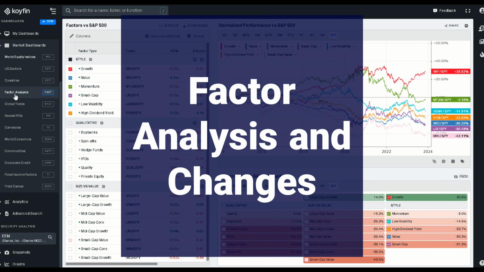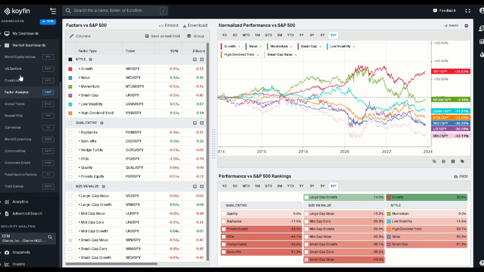All right. Now, in the market dashboards, one that I really do appreciate is this factor analysis. So I've got a video with a link down below with a few more details on what factor analysis is and why you should care about this. But put simply, these are features or factors or ways of describing particular stocks that lead to market outperformance.